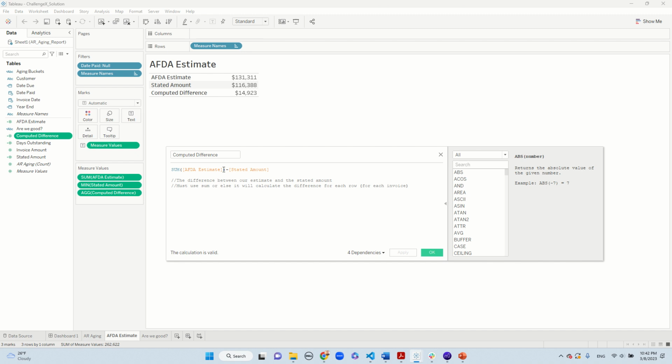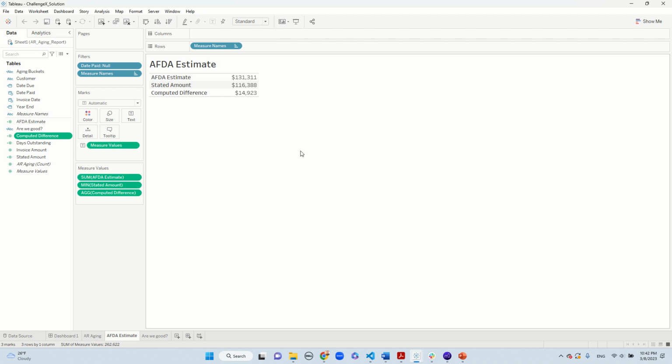Now, why did I need to sum the AFTA estimate? Because we don't want to give the computed difference for each invoice. We want to take the aggregate of all the invoices, get the estimate of that, and then subtract it by our stated amount. That gave us 116,388, and when we compute the difference, it's 14,923. That is within our 30,000 threshold, which means there's no more testing required.